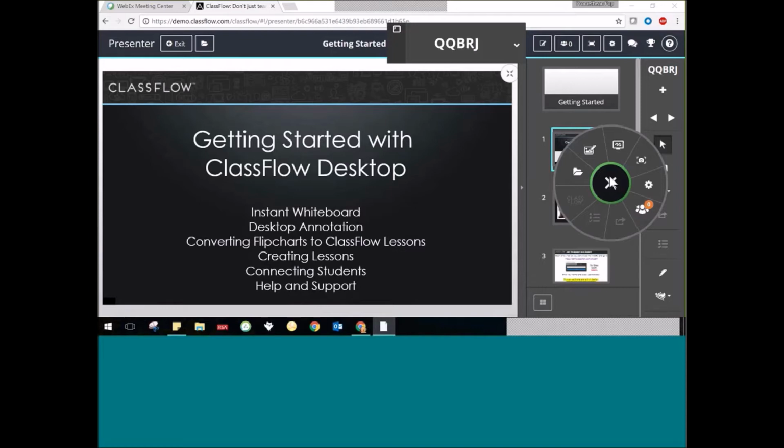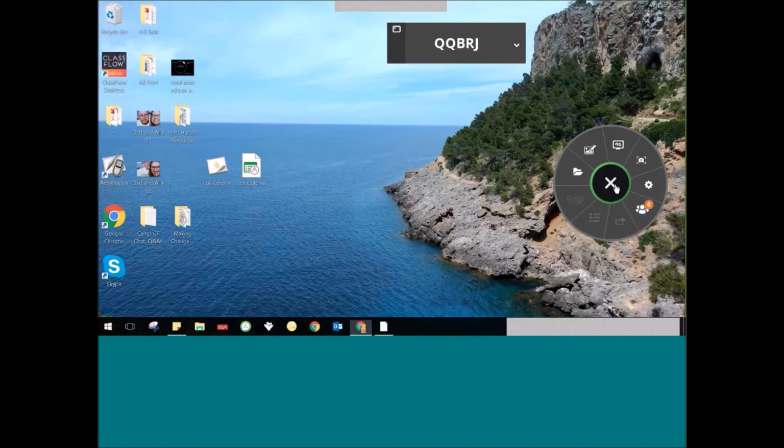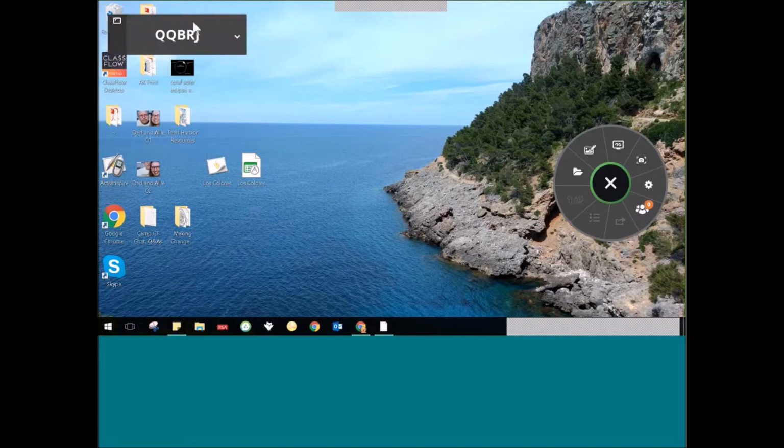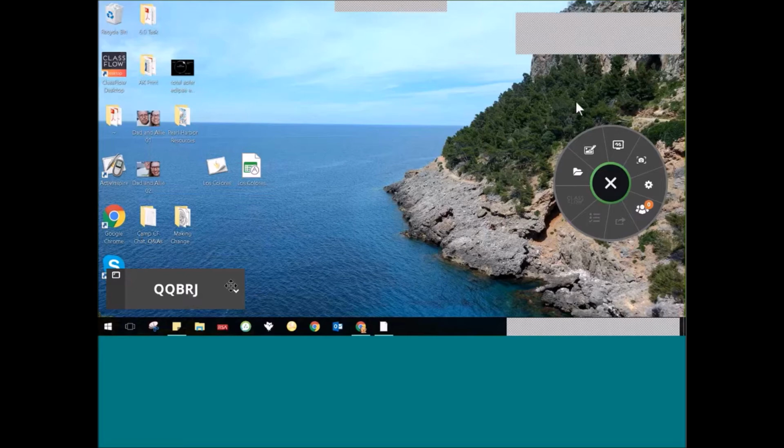And now I've even got this little code. This is my class code, okay? And you may be new to ClassFlow, but I do want to let you know this is just kind of a code. It's a 5-digit code, and it's going to be unique just for you, your code, just for you as a user.